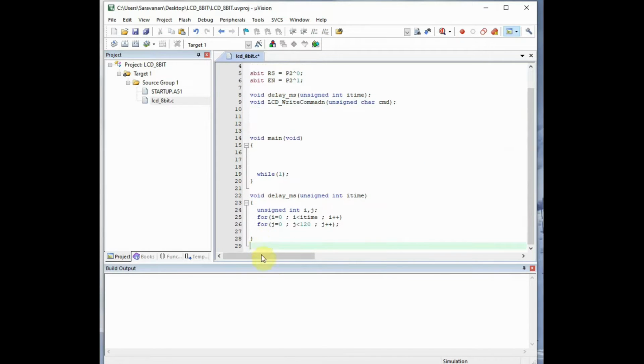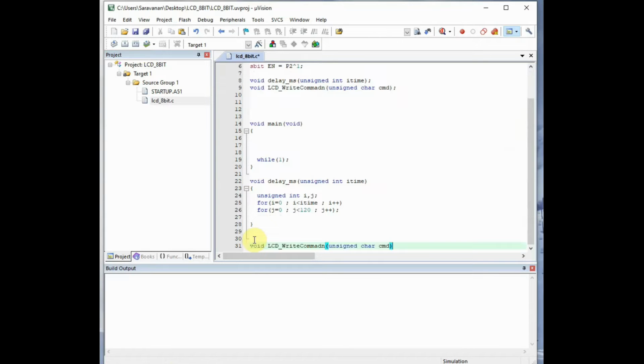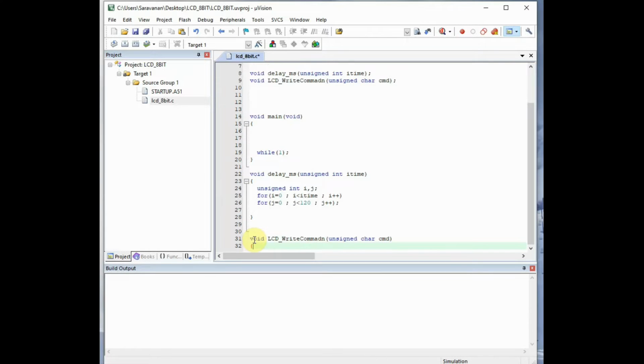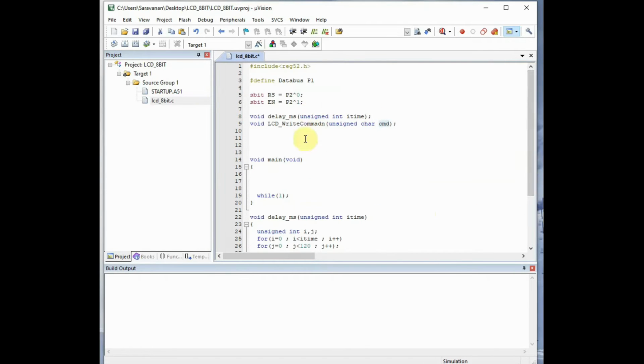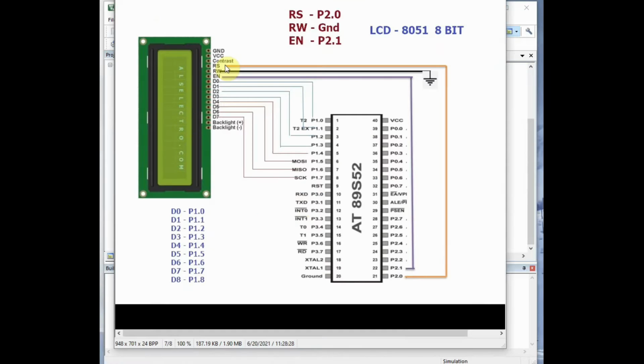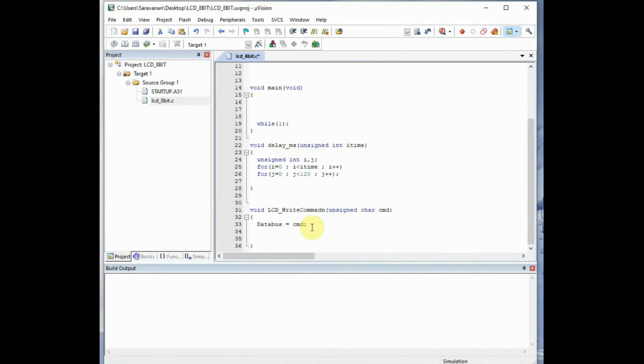lcd underscore write command. Here data bus equal to cmd, that is whatever command you are giving will be placed on the data bus, which is P1 here. So these 8 bits will be placed on the port P1, and then we make RS equal to 0. RS, that is the register select pin, will be made 0 to select the command register.